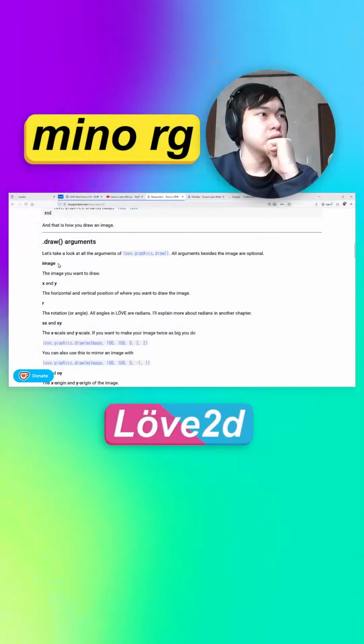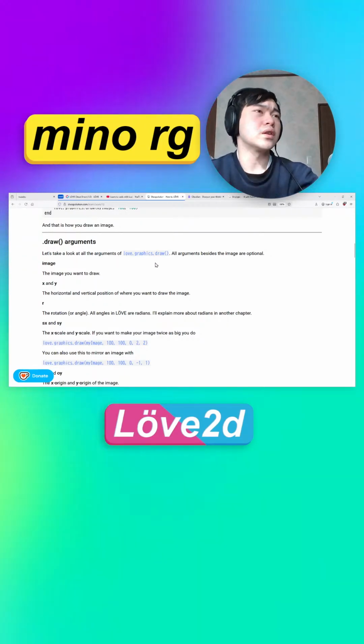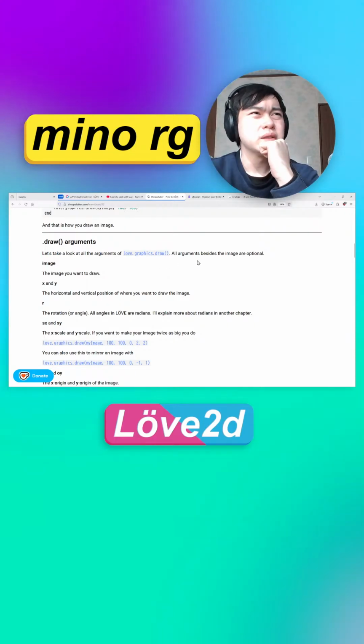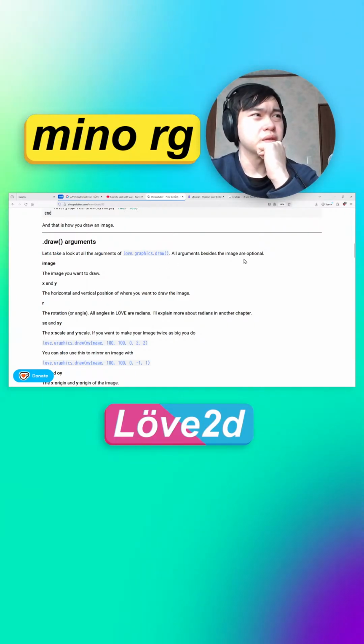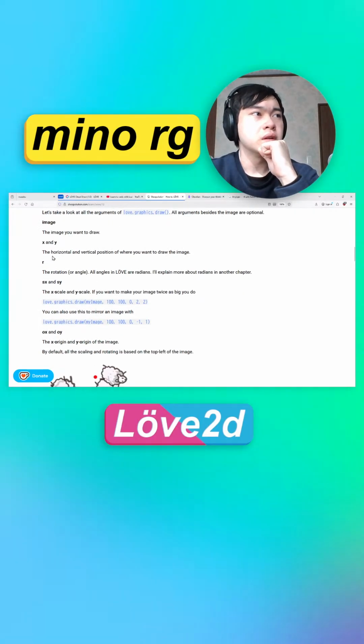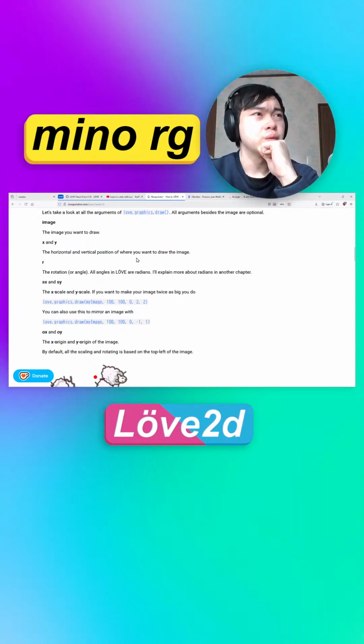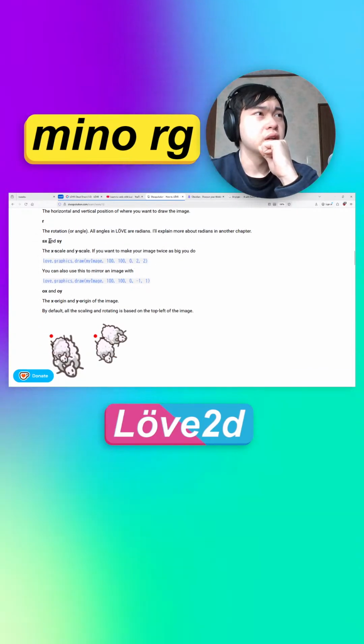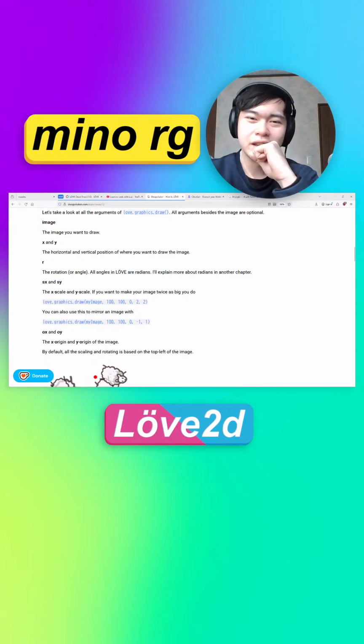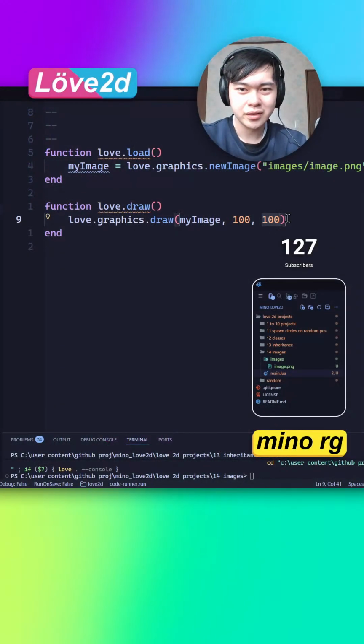Draw arguments. Let's take a look at all the arguments of love.graphics.draw. All arguments beside the image are optional. The image you want to draw, the horizontal and vertical position of where you want to draw the image, and the rotation or angle. Wow, they even give you the rotation.